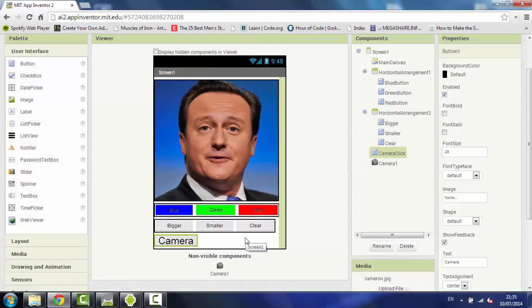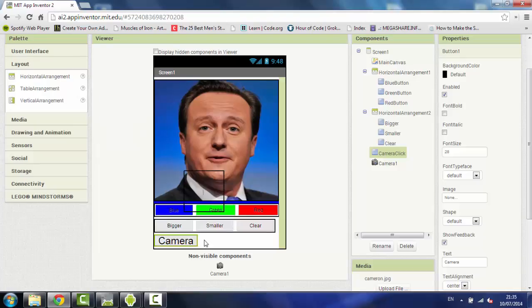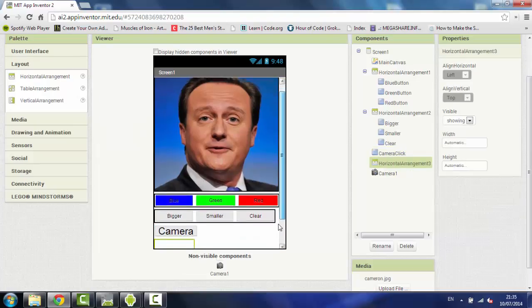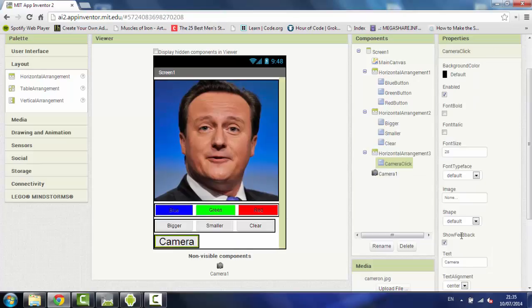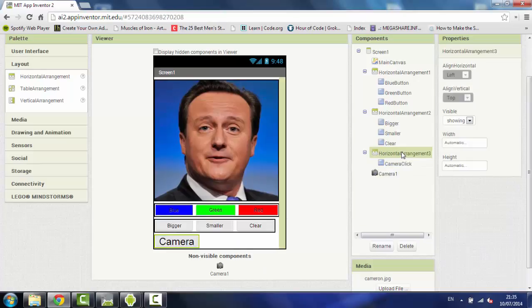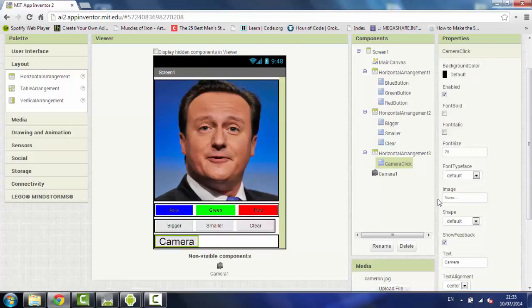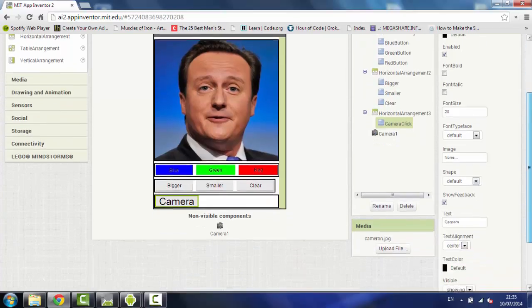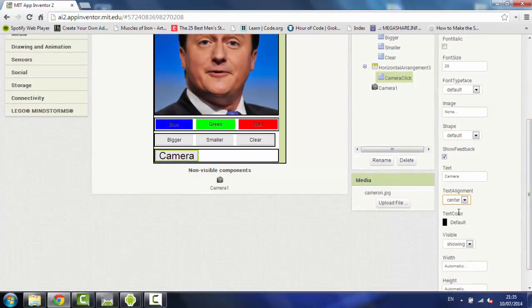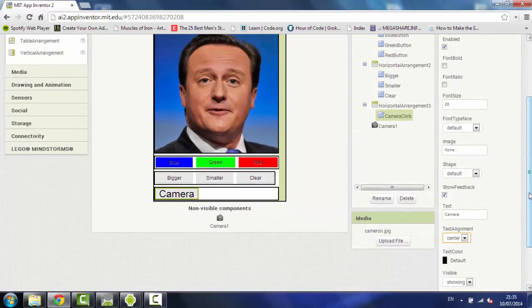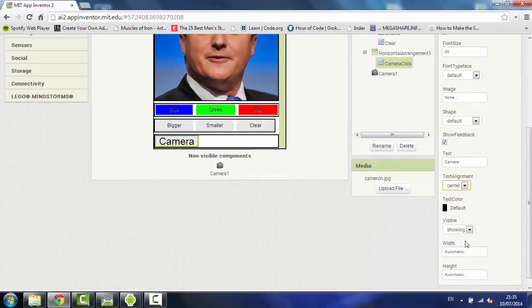Now again, it doesn't look particularly great just by itself there with everything else being centralized. So very quickly, I'm just going to add a horizontal box into there. I'm going to click on the horizontal arrangement and set the width to fill parent. So we have it, and as you can see, the box just went all the way along. Click back onto the camera, and I would like that to go into the center.